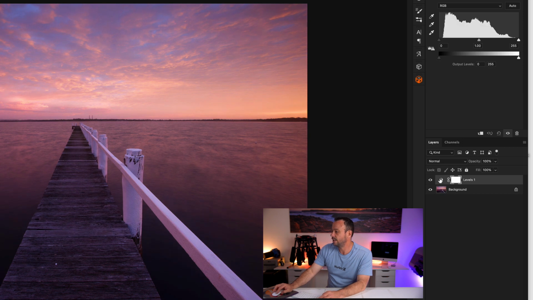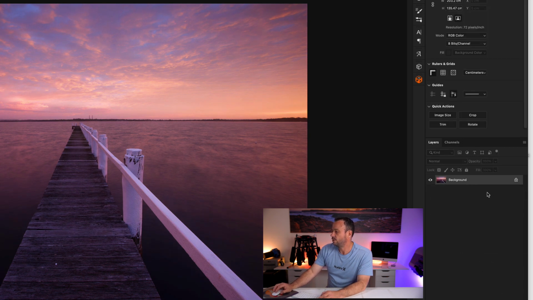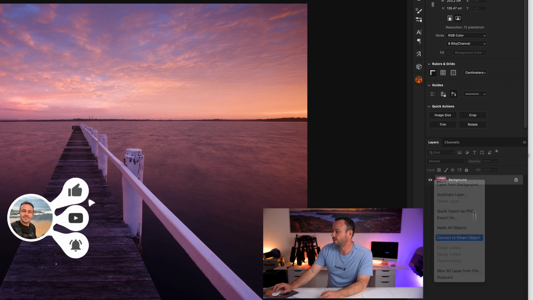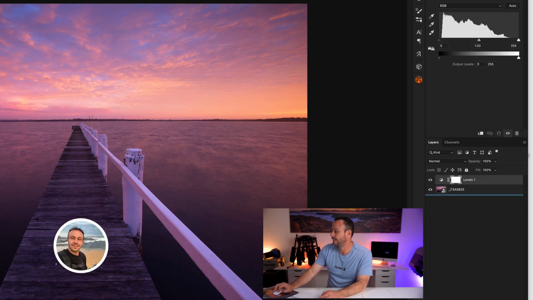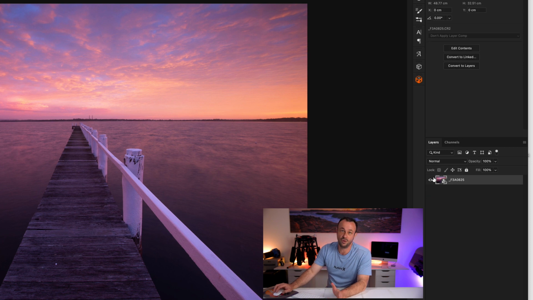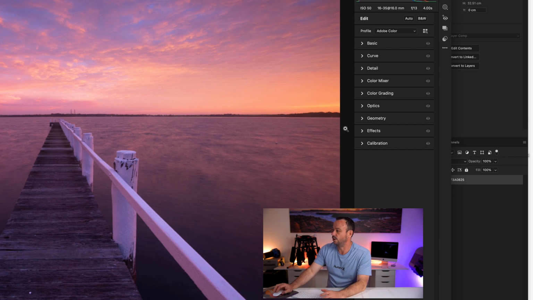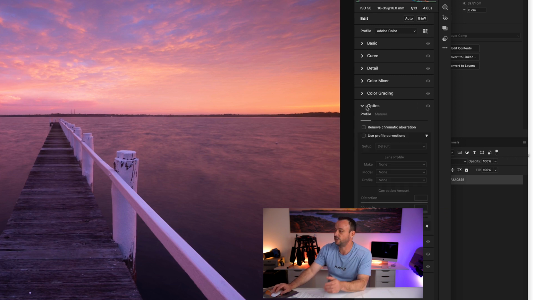So I'm just going to delete this curve. I'm going to right click and convert the JPEG to a smart object. I'm going to come back into our RAW file and delete that. And now we're going to edit our RAW file just as we would in any normal workflow. First things first, let's change our optics.